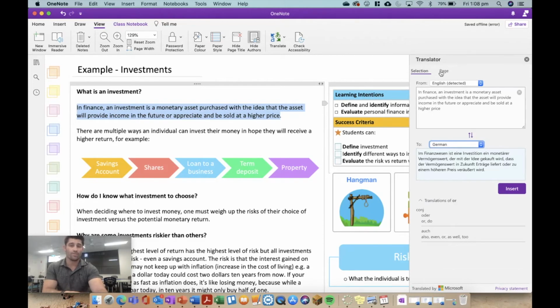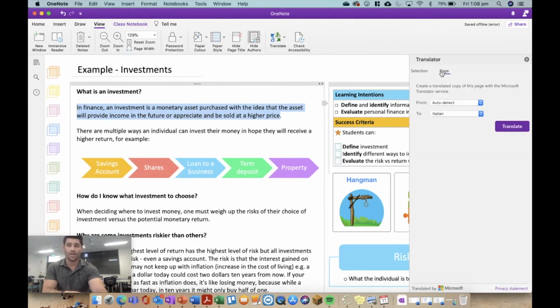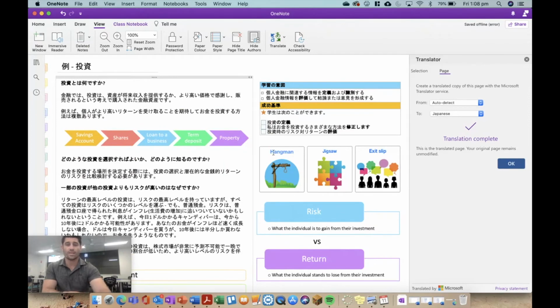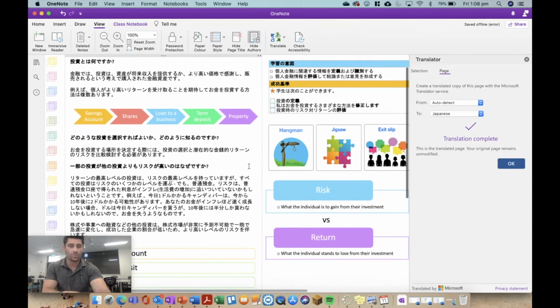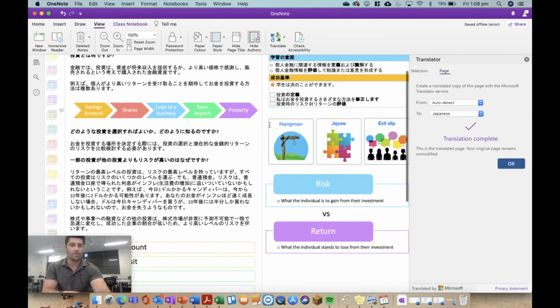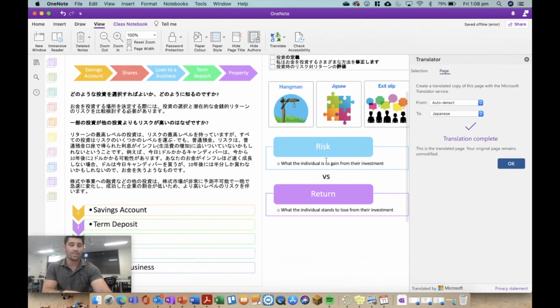Now we're going to look at converting the entire page. So I'm going to head across to page. It's got auto detect, it's on Italian. I'm going to go back to Japanese and I'm going to translate it. And you can see it's now translated my whole page into Japanese. Now it doesn't pick up obviously my pictures, it will only pick up the text and things you have on your page.